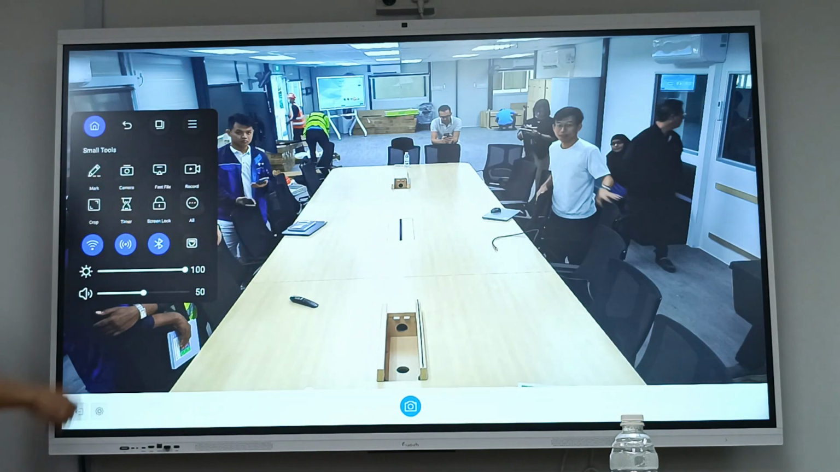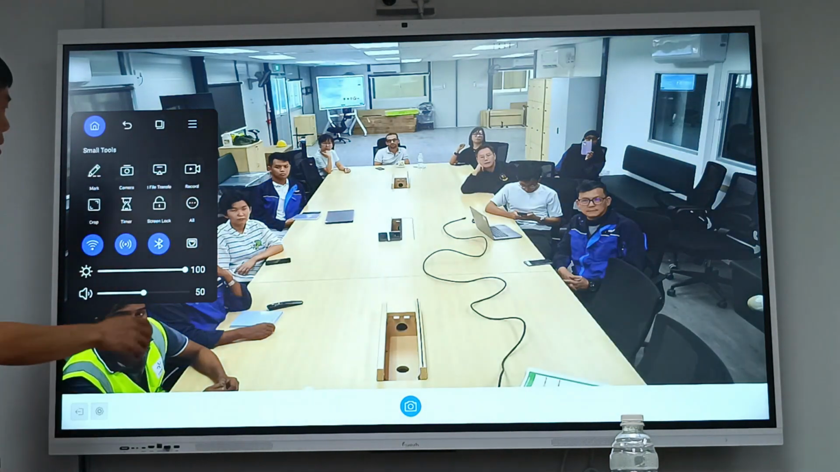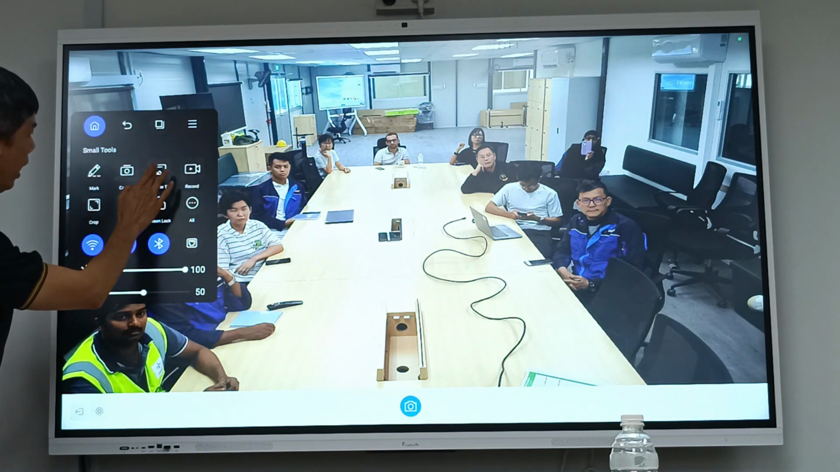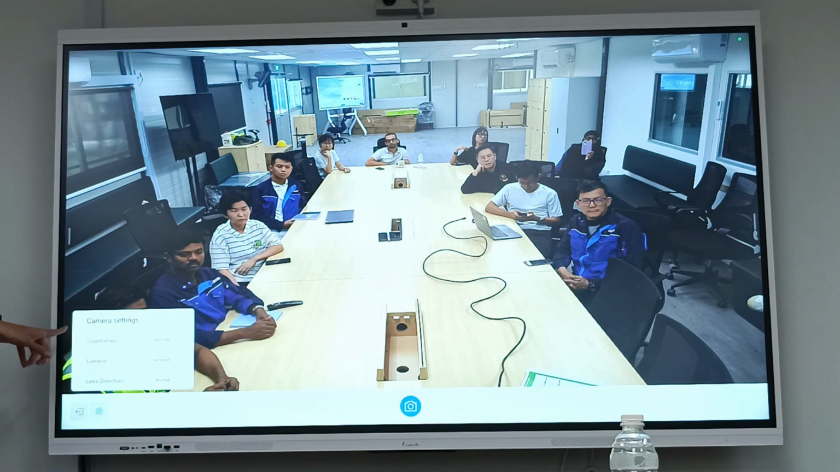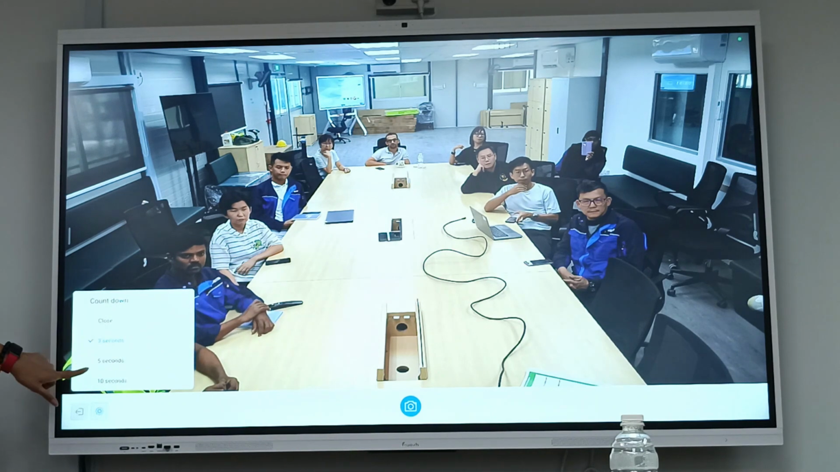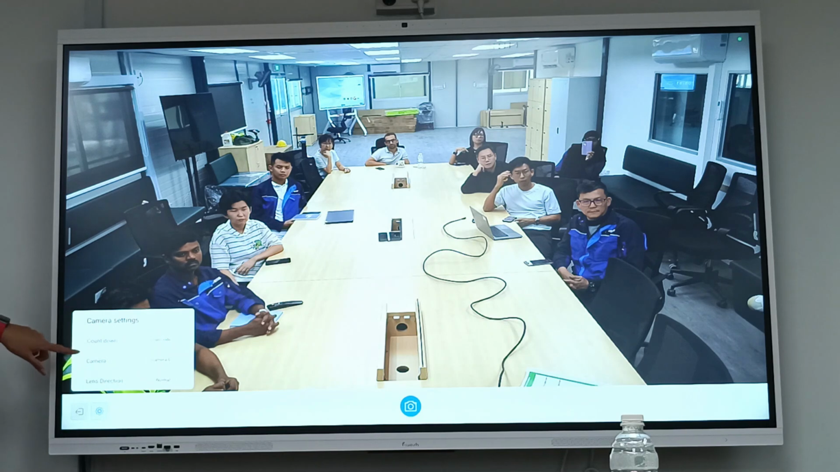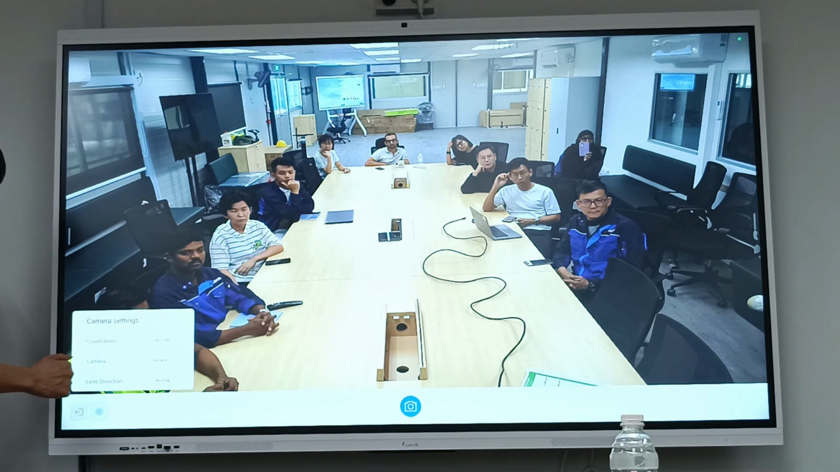Then the camera, you can use this. For the camera, you can set the timing over here, so 3 seconds or more. And then you can also have grids if you want to. Sorry, no grids. Then lens direction. Lens direction basically is the wording.